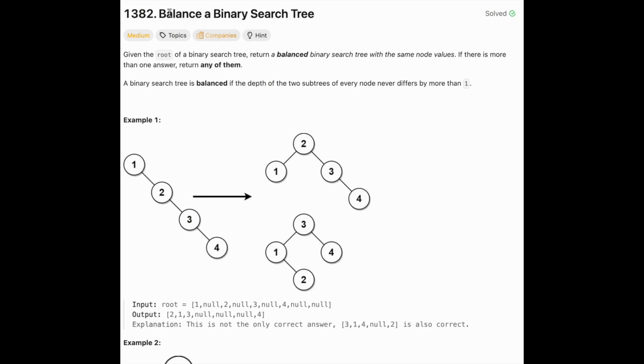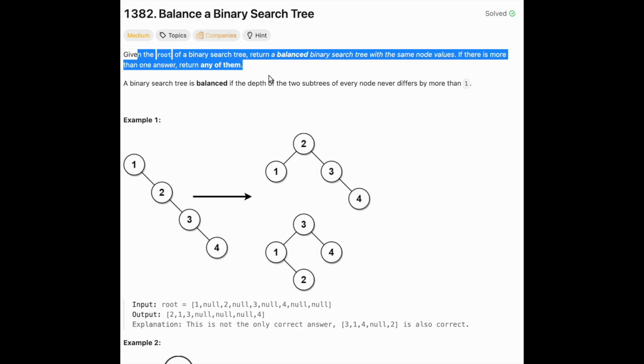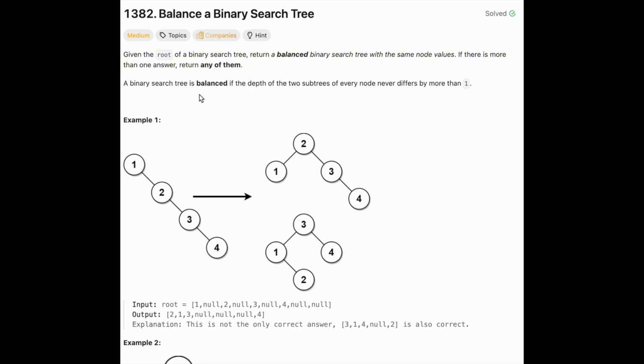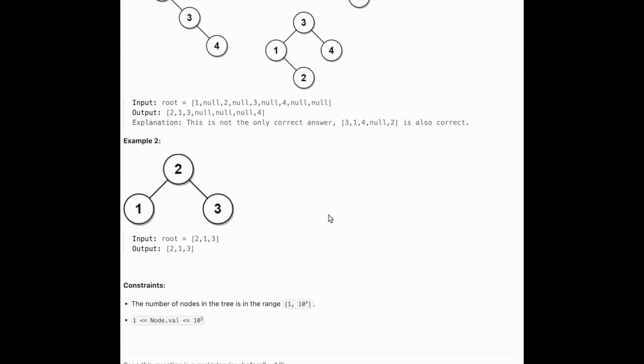Today we are solving balance a binary search tree. So the problem is pretty straightforward. We'll be given a tree and we want to make it balanced, and a binary search tree is balanced if the depth of two subtrees of every node will never differ by more than one. If there's more than one way to make it balanced, we can return any of them. So if we look at this example, we can return it as this tree or we can return it as this tree. In this example, we can just return the original tree because it's already balanced.